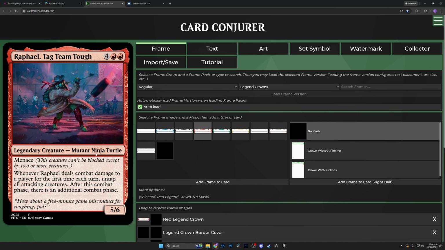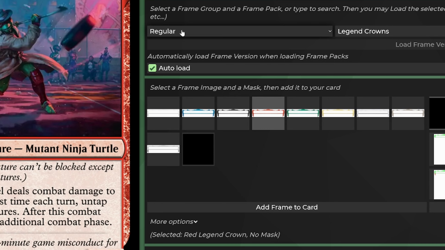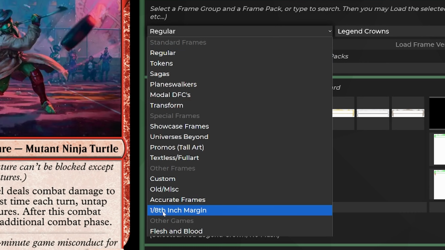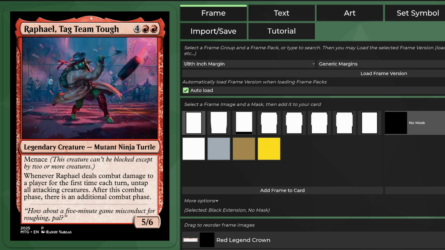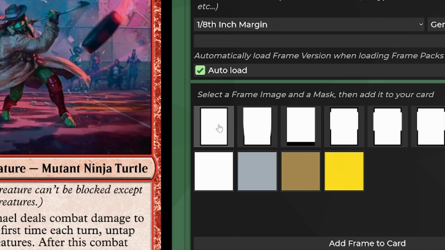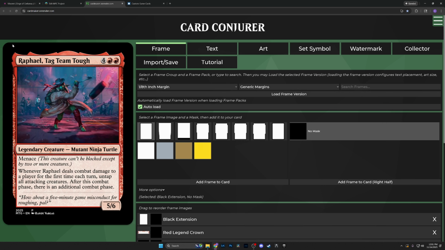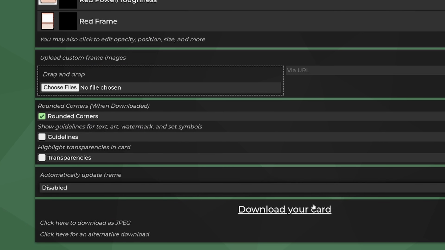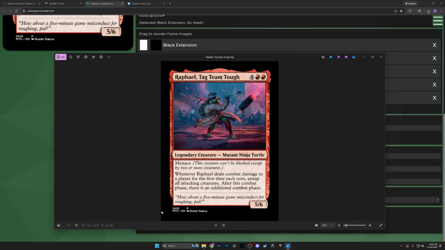And the most important part when you're making a card for MPC, you need to go from regular to 1/8 inch margin. And you'll see it adds a margin around the card. You can click this very first one to add a border. Now we have that black extension. Scroll all the way down and click download my card. And if I open it, you can see the card here.